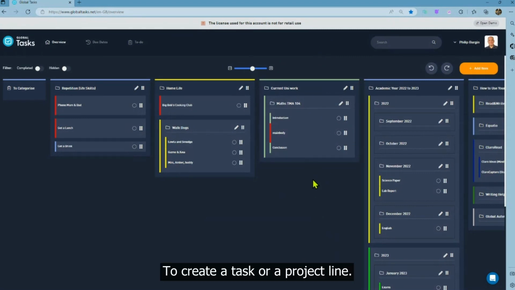To create a task or a project lane, in the top right hand corner, you simply click on Add Item.